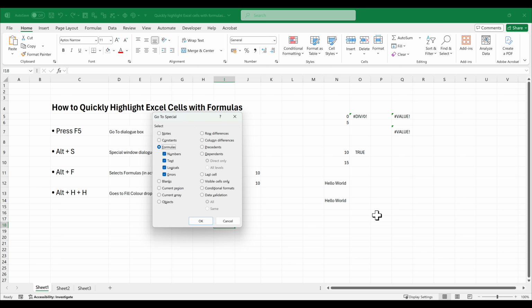Now, to do this via the keyboard, in terms of toggling numbers, text, and logicals off or untick, we simply use the relevant keyboard shortcut for it. So for numbers, that's Alt plus U. That will untick numbers. For text, it's Alt plus X. That will untick text. For logicals, it's Alt plus G. And that will untick logicals. Now, errors is Alt plus E, but we want to leave that ticked, so we don't do anything to that one. And that's it, folks. That's the only change you need to do.